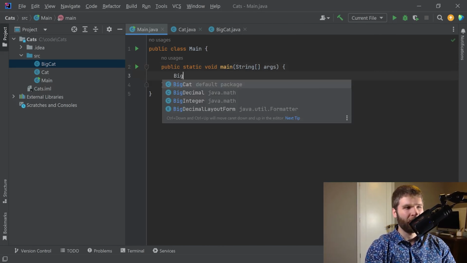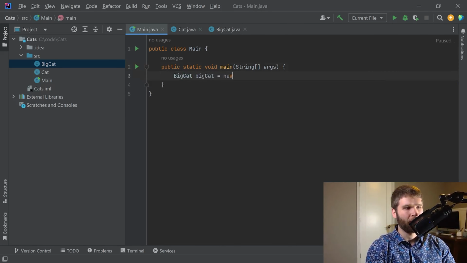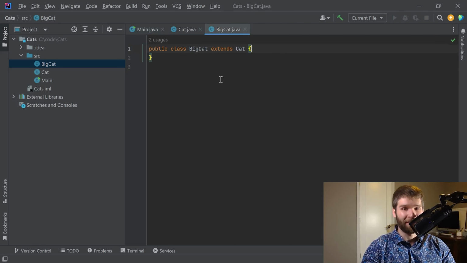So let's go ahead and make a big cat. Like normal, we have the name of the type, the variable name, and then what we're setting it equal to, which is a new instance of big cat, in this case calling the big cat constructor. In our case, this is the default constructor because our big cat class doesn't define an explicit constructor.